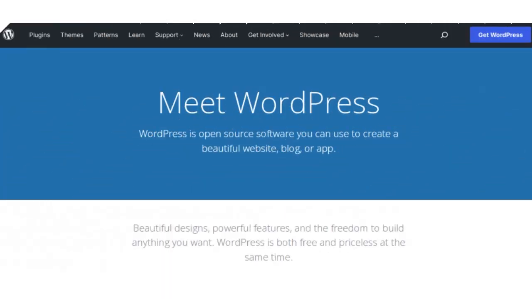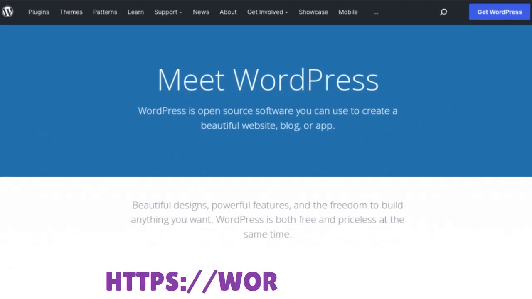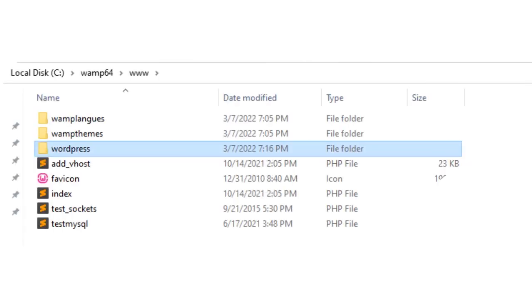Next, you'll need to download the platform. Go to the WordPress.org website and choose Get WordPress. Once it downloads as a zip file, you want to extract the WordPress folder and copy it. Then locate the folder where WAMP is installed. You want to rename the WordPress folder to anything you want. So that's totally up to you.